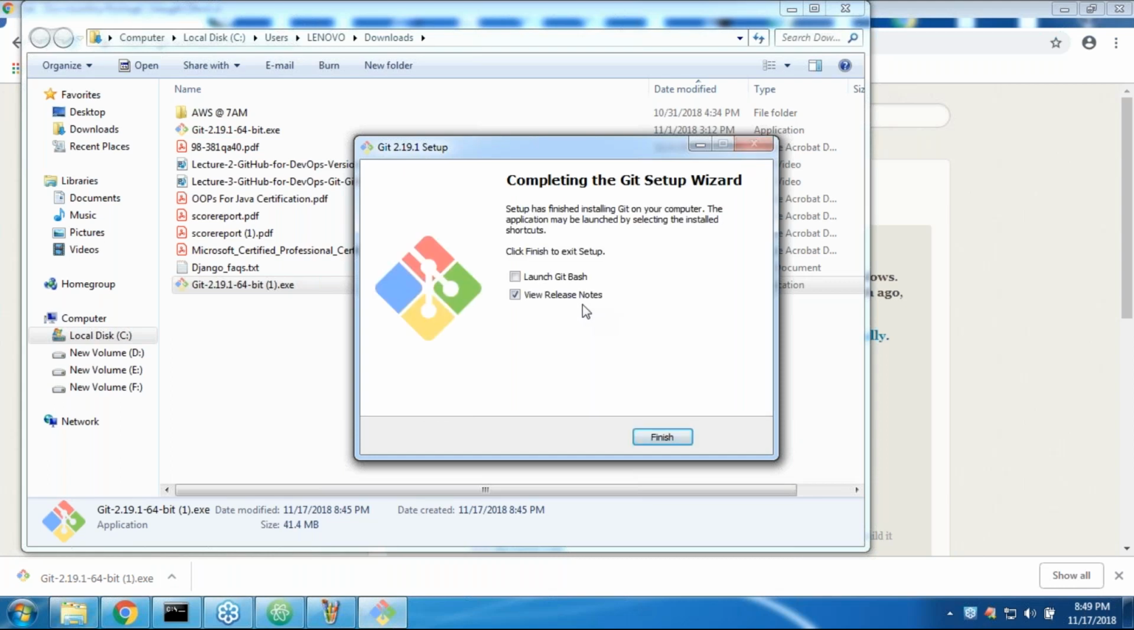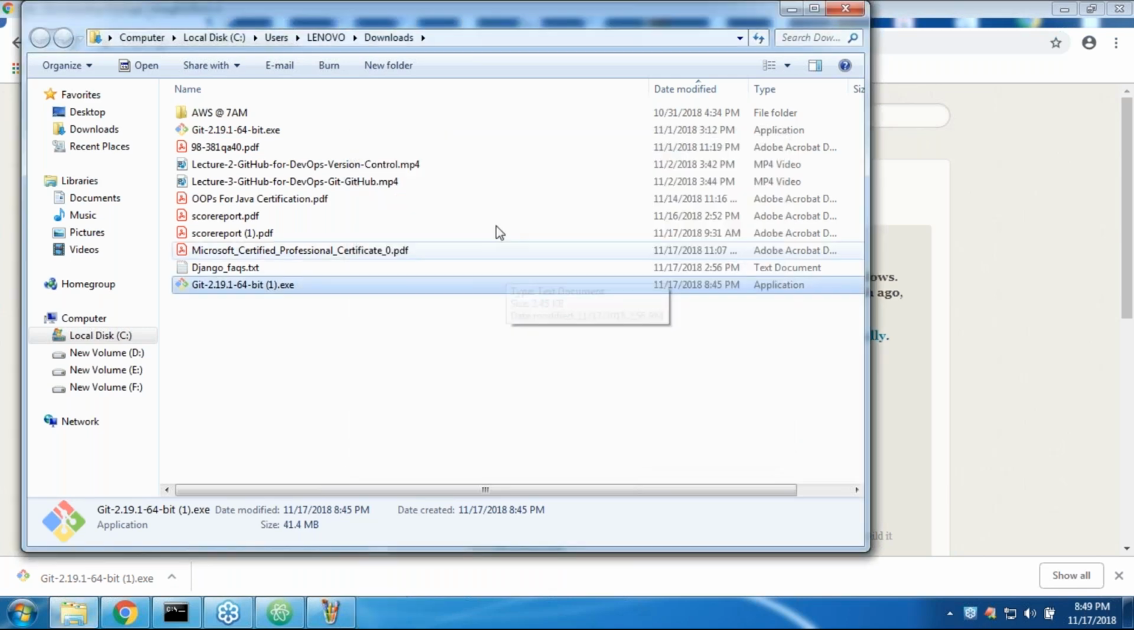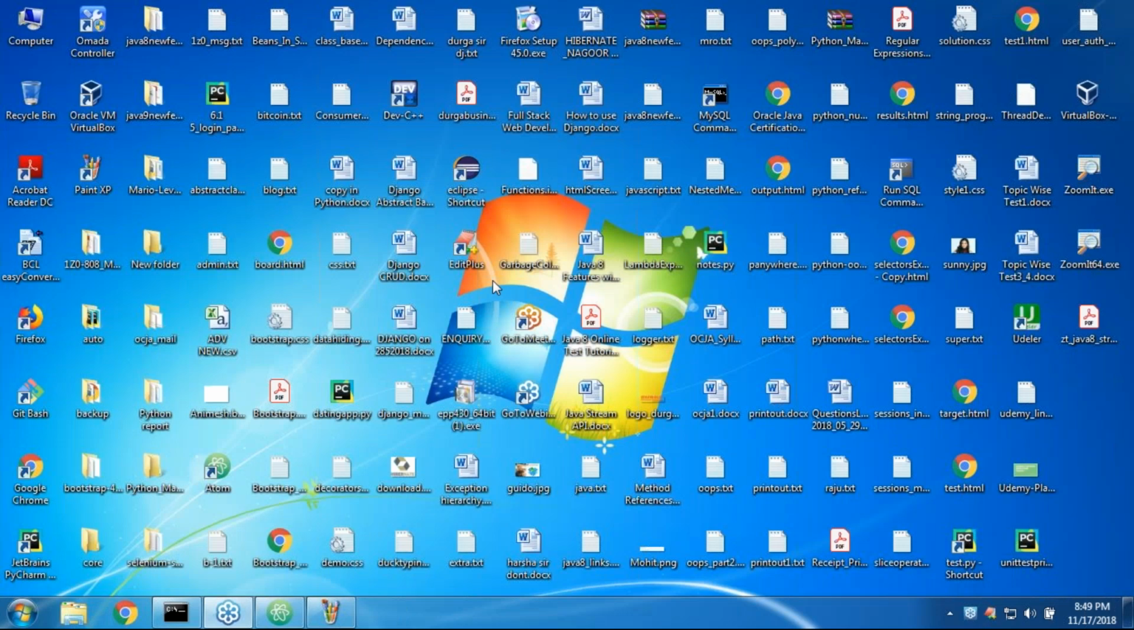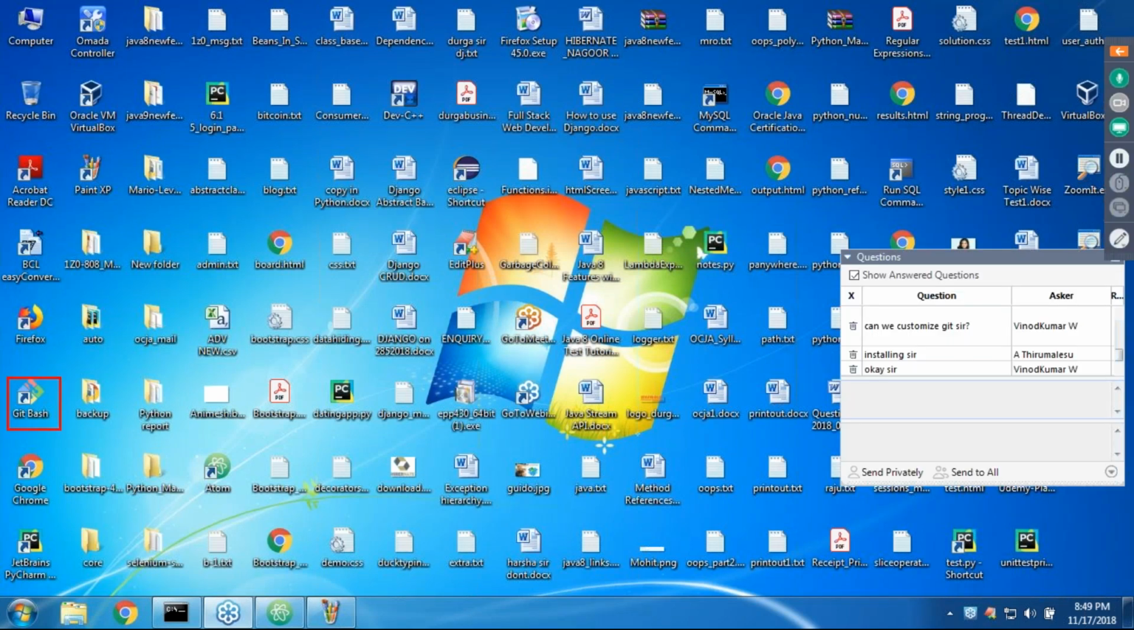Okay, launch git bash, view release notes, finish. That's all, sir. Git is now installed in my local machine. After installation you will automatically see git bash. Remember that. Now I want you to observe it very carefully, sir.